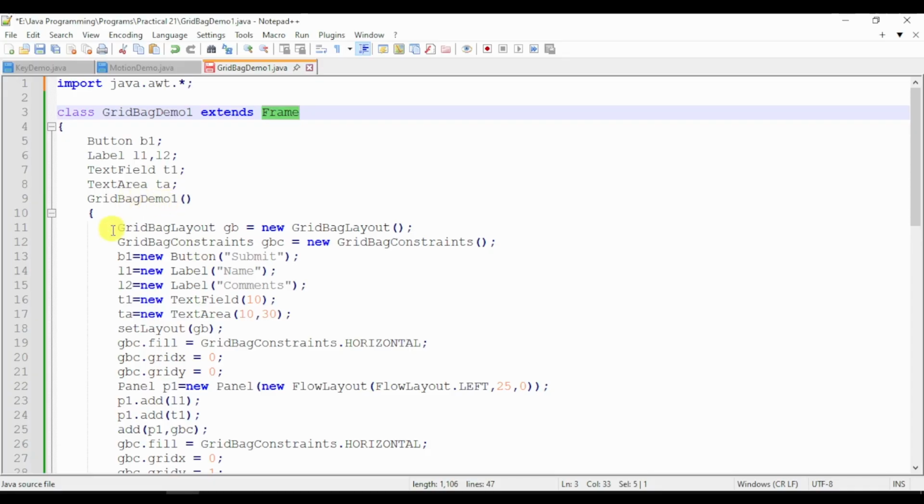After that I am setting GridBagLayout by using a GridBagLayout object. GridBagLayout GB is equal to new GridBagLayout. So this is how I am creating my GridBagLayout object. Next, to use the properties of GridBagLayout, we have to use one more class which is called GridBagConstraints. So I am creating one object of that, GBC is equal to new GridBagConstraints. This is how the constraint properties will be set to GridBagLayout.